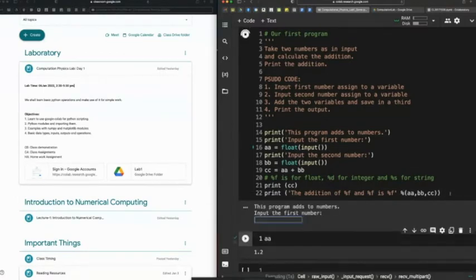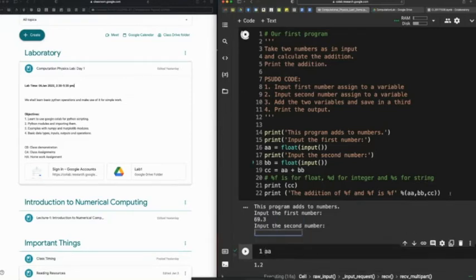Tell me a number, somebody. 54.4.3. 69. Okay, so I got so many numbers. So 69.3. Input the second number. 420, sir. 4.3. 3 is very favorite for everybody.